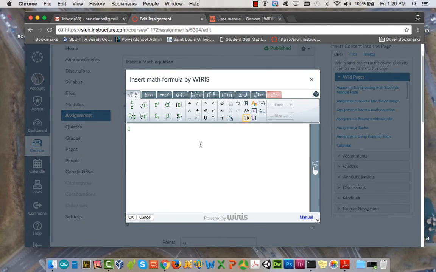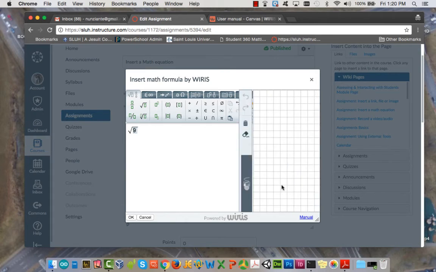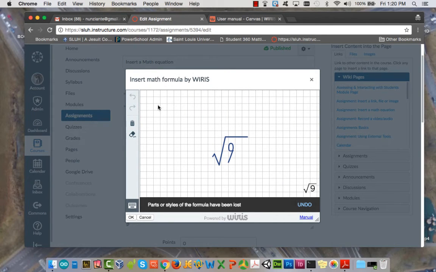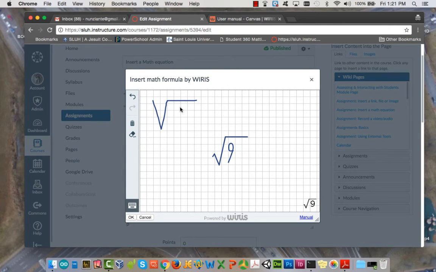The editor will appear. You have two options to insert a math equation with Wiris. One, using the format that is presented right now, you will just use it and type in the equation that you want, or you can use handwritten. So if I want to do the same thing, I can use my mouse and I'll be able to scribble down what I want, and as you can see, I have the same result.